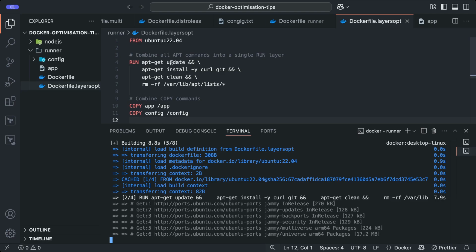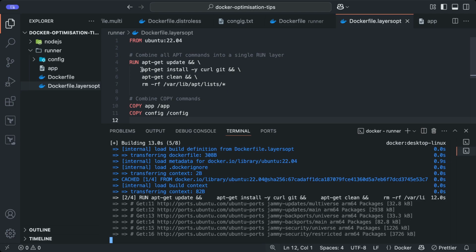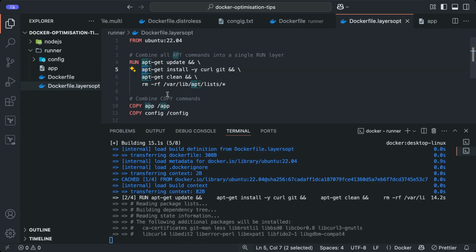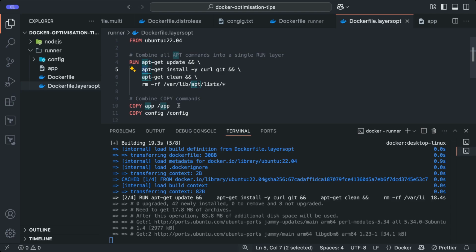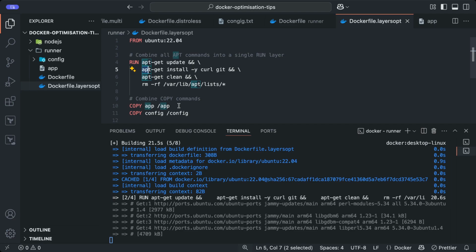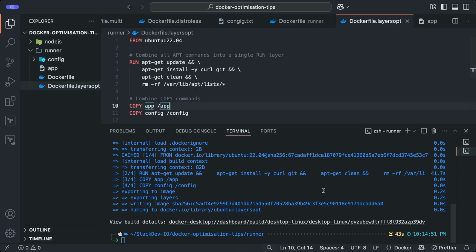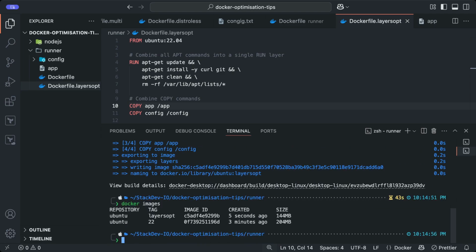So the idea is the number of layers is going to reduce by the number of commands merged. So they're going to reduce by 3. And this should significantly reduce the Docker size of our final image. So let's see. All right, so it's happy. Let's quickly take a look at the images. You can see that the image has reduced from 204 megabytes to 144, which is significant.